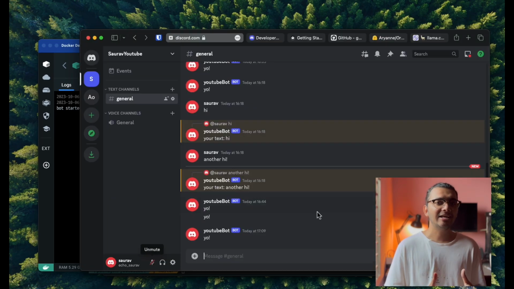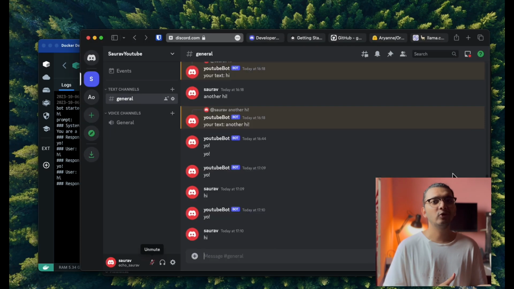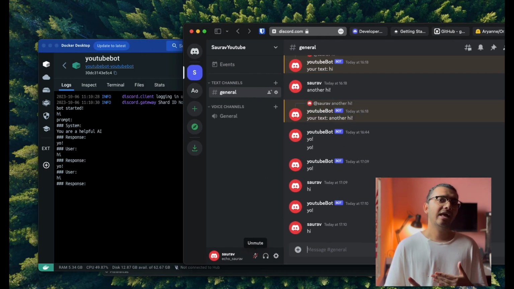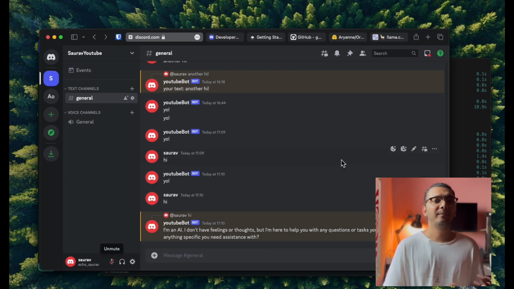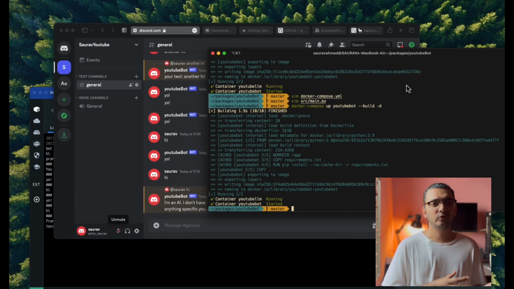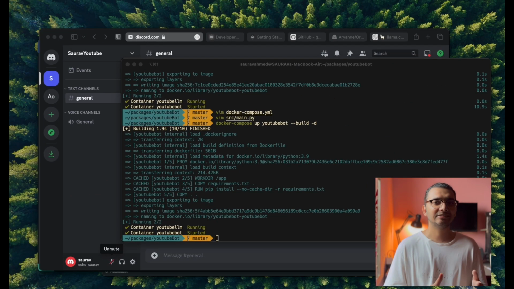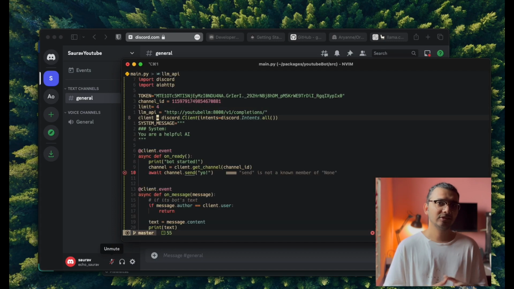If you say hi to the Discord bot, it will pass it to the LLM, and it will bring the next token, and it will then show as a text on the Discord server.